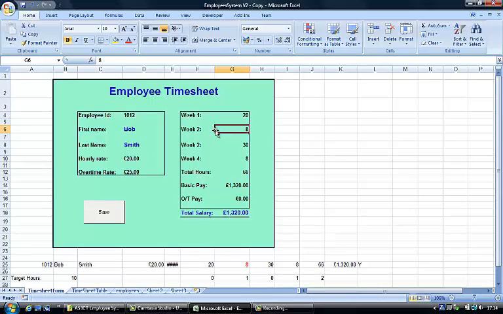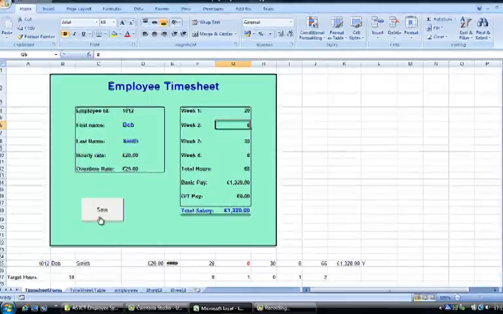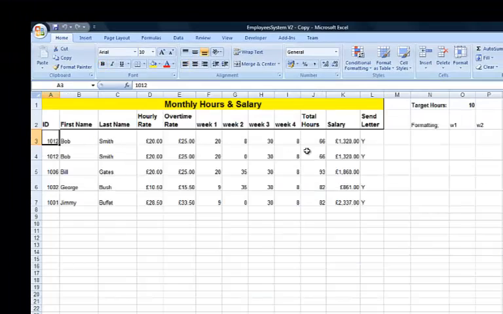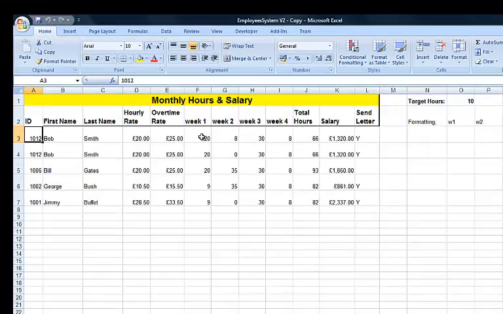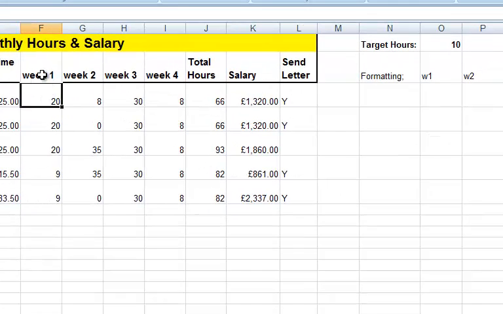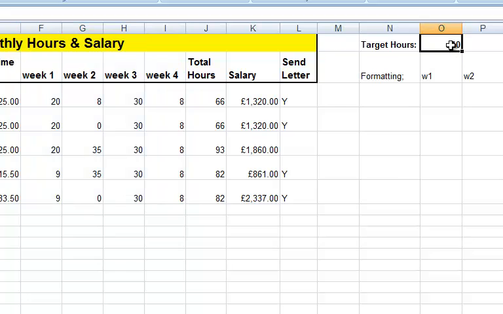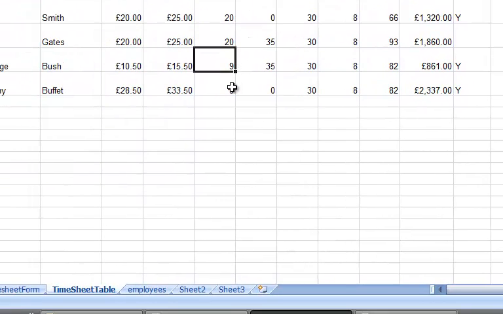When they complete the form, and press the save button, the details are then saved on the timesheet table. What I want on this table is any weekly hours. We've got the weekly hours for each employee, week 1 to 4, entered here. Any weekly hours that are less than a target figure should be highlighted in red. At the moment I've set the target figure over here on the right to 10, so 10 hours a week is the target. Any hours that are less than 10, as you can see I'm clicking on some of them here, should be highlighted in red.